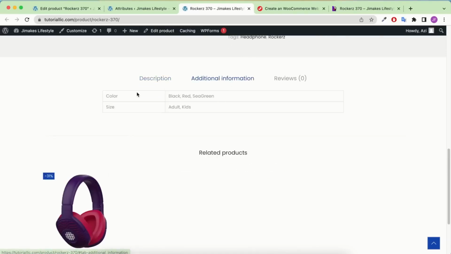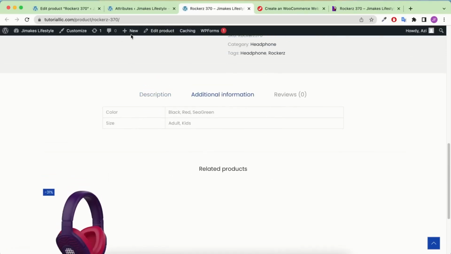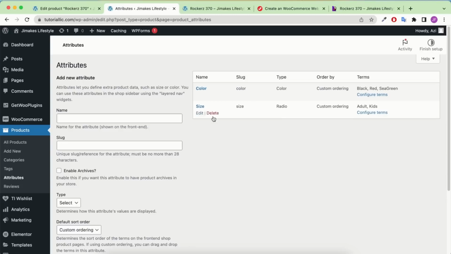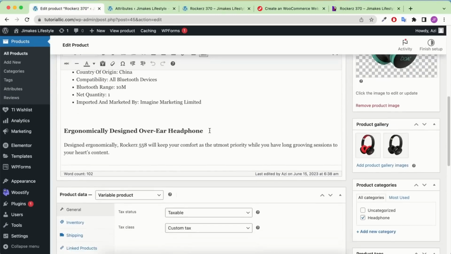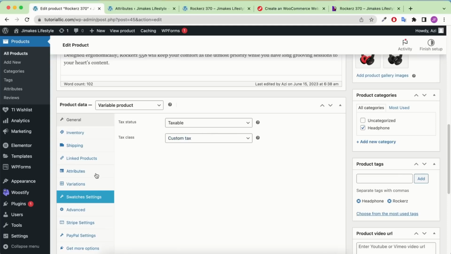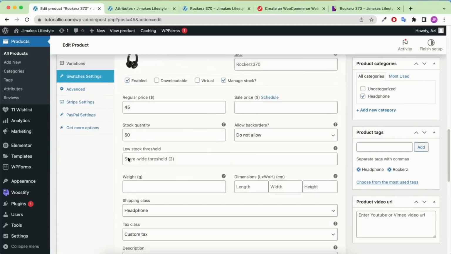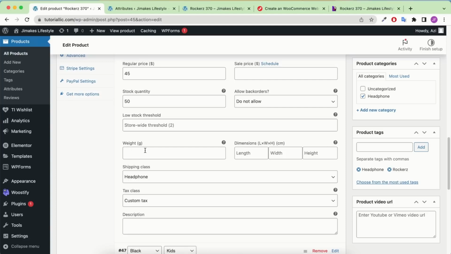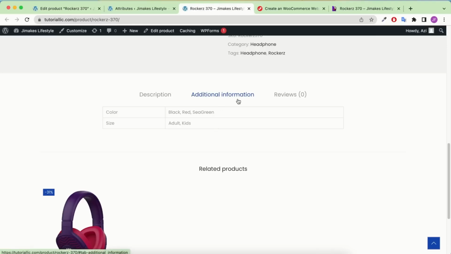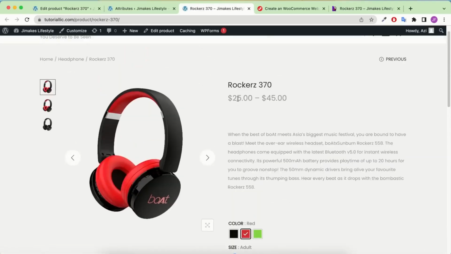On the additional information, you can add additional information. Also you get to see the sizes on there, but also if you put in the width and the dimensions, then this will be available in your additional information. Okay, so I hope you understand.